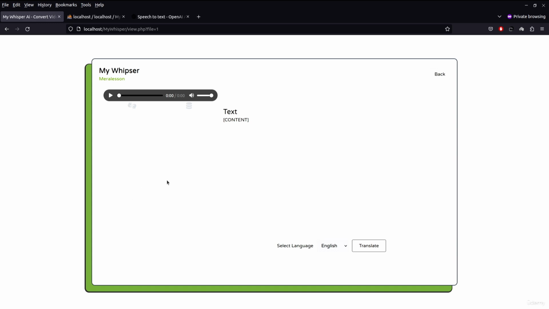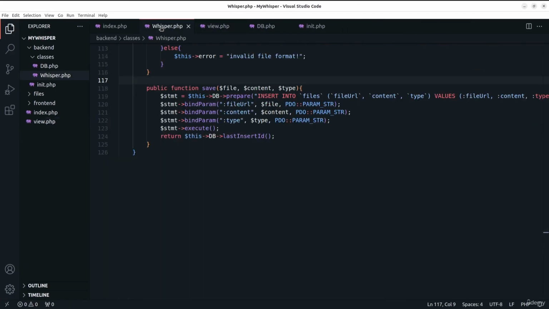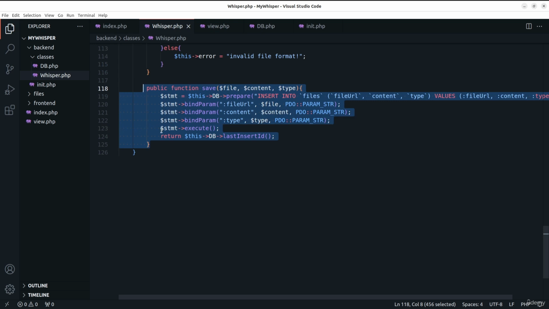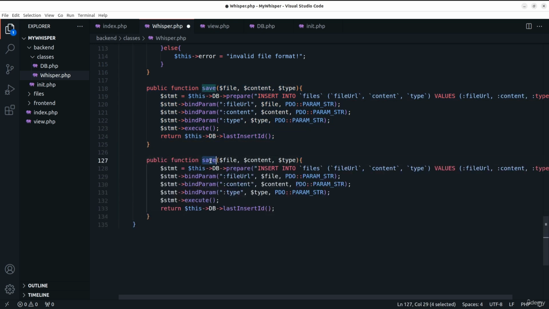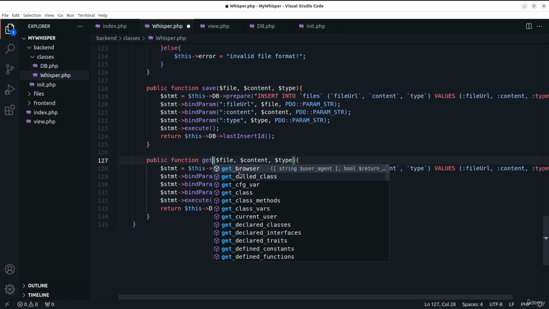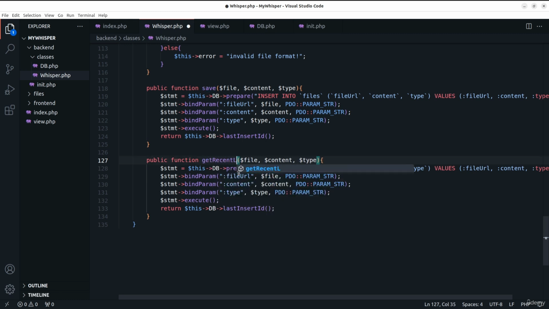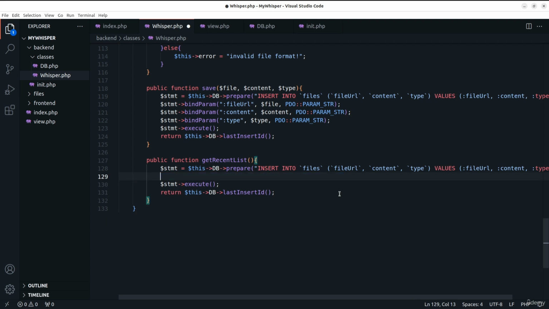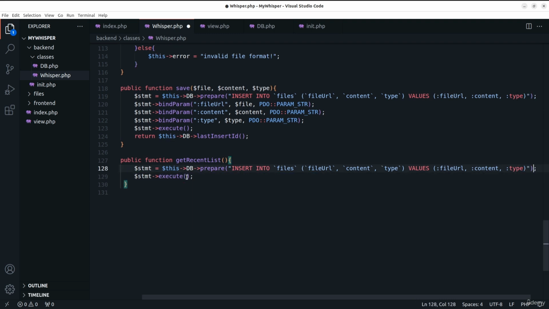Now let's create a method to display the recently generated files right here. So go to your whisper.php file, copy this method from here, paste right here, change the name of the method to, let's say, get recent list, remove the parameters from here and remove the bind function as well. We just need to execute the query because it's going to be a select query.